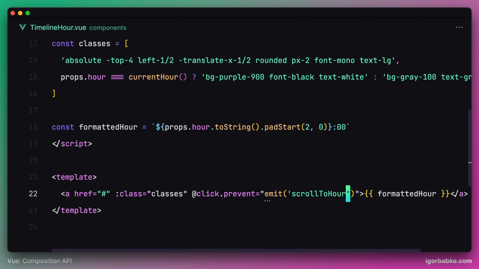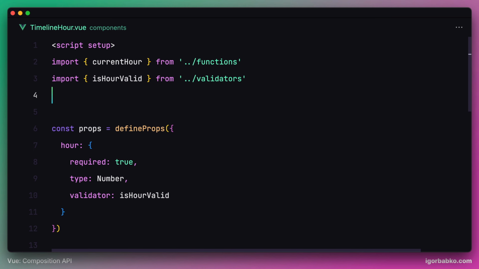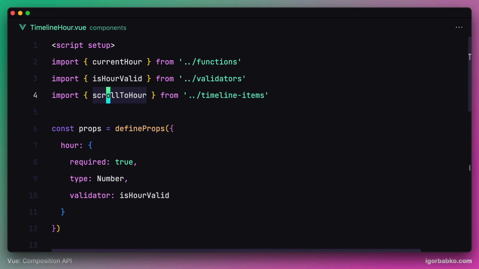And since this function also accepts an hour that we have to scroll the page to, we have to pass it as a first param. So let's just go ahead and write an import statement for the scrollToHour function inside the timeline hour component. So we need to import this function from one of the global modules called timeline items.